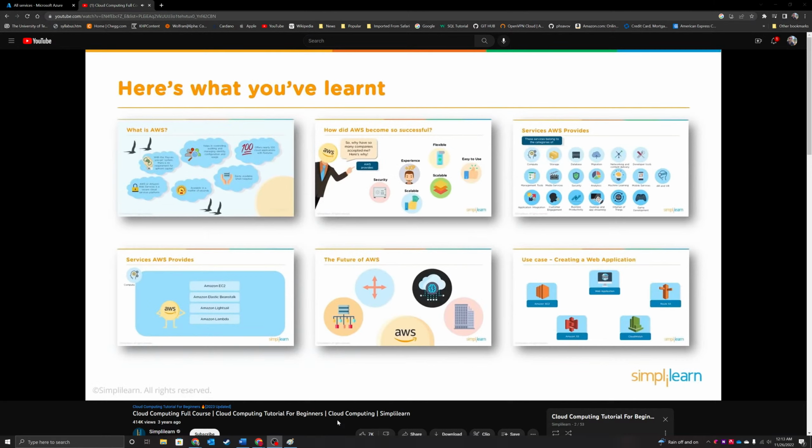So what did we learn? We started the session with what is AWS. We looked at features, tools, technologies, and products that AWS provides. We also looked at how AWS became very successful. Again, we looked into the benefits and features of AWS in depth, and some of the services that AWS provides at random. Then we picked particular services and talked about them, like EC2, Elastic Beanstalk, Lightsail, Lambda, storage, stuff like that. Then we also looked at the future of AWS, what AWS holds in store for us.